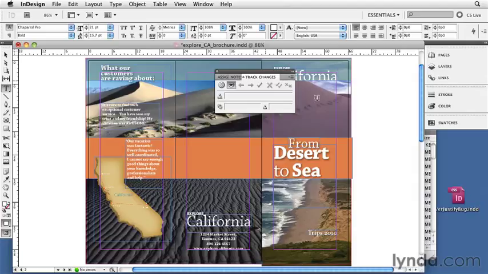I've been waiting for a track changes feature in InDesign for a decade, literally, and I have to tell you, I am so excited that it's finally here in InDesign CS5.